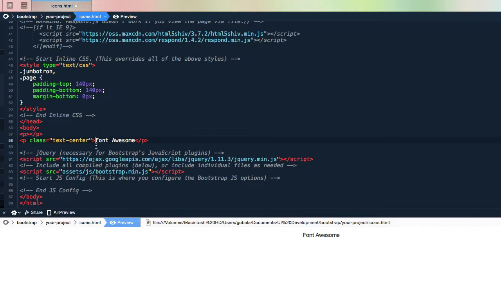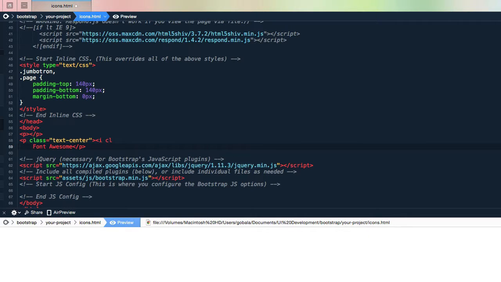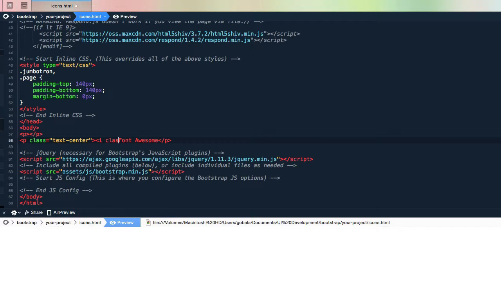The basic method to implement FontAwesome is to use the I tag. In older versions of HTML, the I tag was used to italicize text, but generally speaking, most people don't use I anymore, and they use EM to italicize the text. FontAwesome is using the I tag for CSS in HTML to implement their fonts. So you need to type in I, and then you go to class.